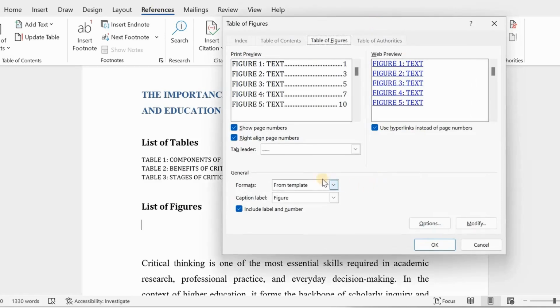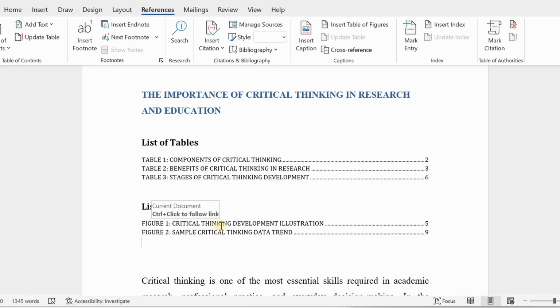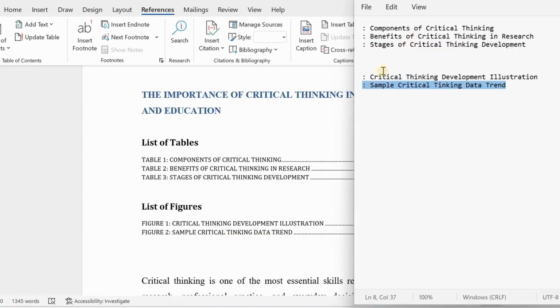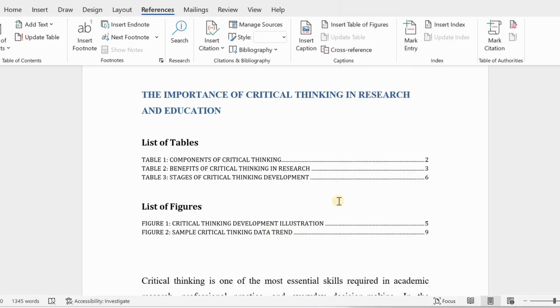From here, I will now choose Figure. You can see it here, it's already selected. Then I'll click OK. Remember, you can do all of these settings depending on your choice. Then once I click OK, it is going to insert a list of figures for me. You can see it. This is where we got it. You can see it's basically the same thing. Okay. Now, how do you then update it if you have a new one?